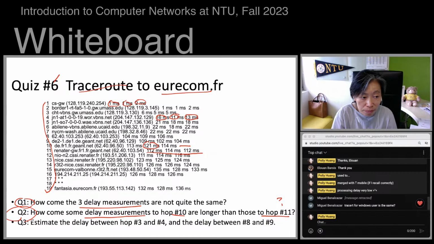Okay, and the last one. So traceroute is a program that we use to find out if there's a bottleneck, a certain hop being problematic on the internet. But it is also often used to try to estimate the delay between two hops. For example, between hop 3 and hop 4. Can you use these readings to estimate the delay between hop 3 and 4? And can you use the same mechanism to estimate the delay between 8 and 9?